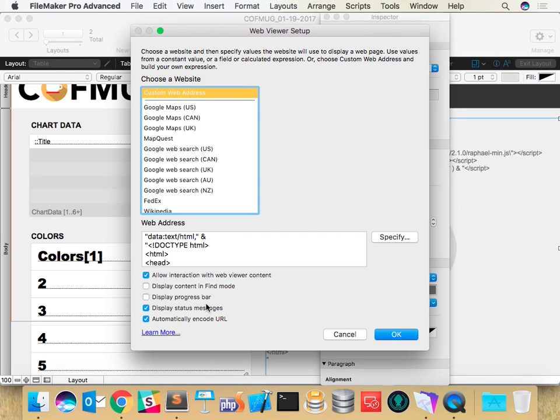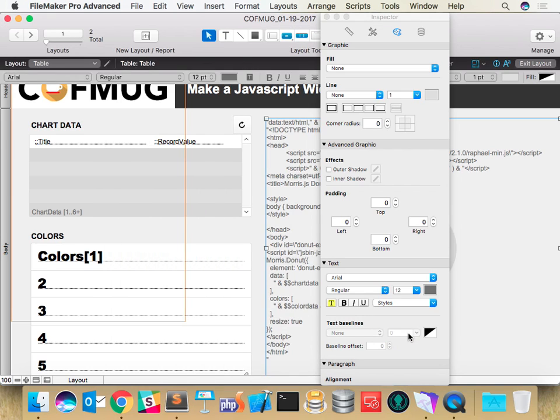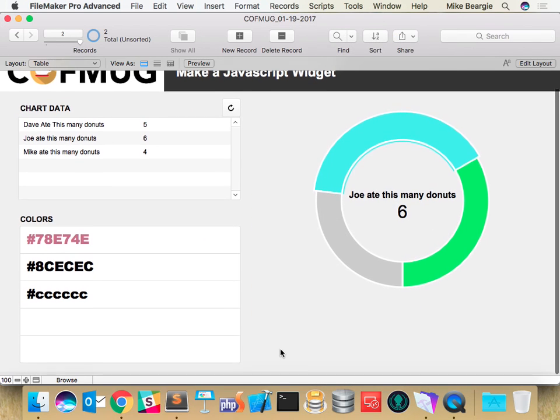Look at this. Status messages, no. While interaction, yes, and automatically encode. There we go. It was the status bar.